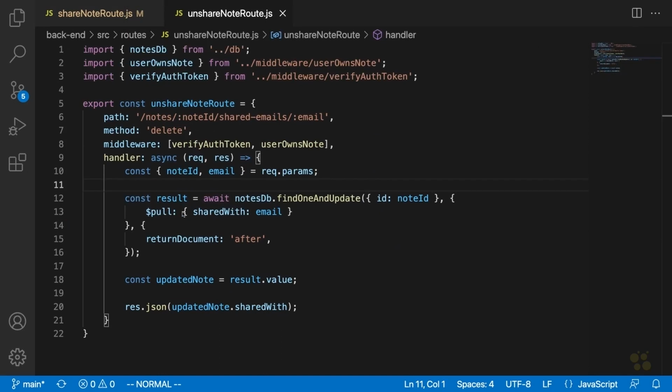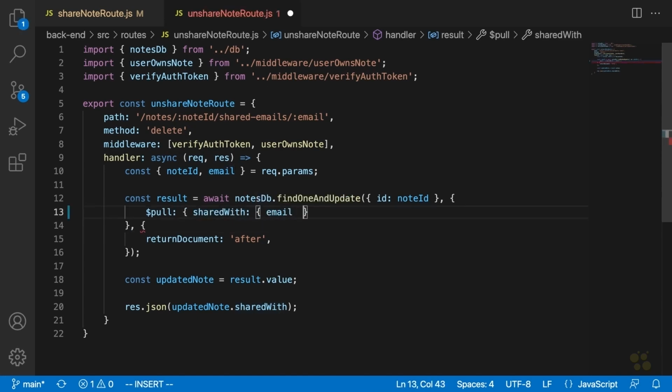And what we're going to have to do here is we're going to say pull, but instead of saying shared with email, we're going to have to say shared with and put curly braces around this, which will basically tell MongoDB we want to remove the object from shared with whose email property equals the email that we're trying to remove here. All right. So it's basically just a subtle change in the MongoDB query that we're making that will make that happen. All right, so that's all the changes we need to make to our unshare note route.